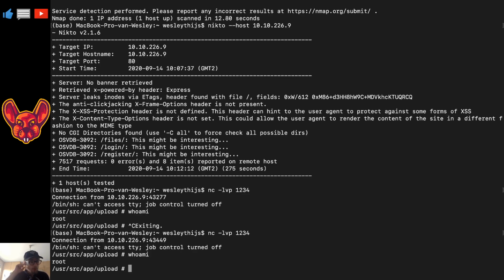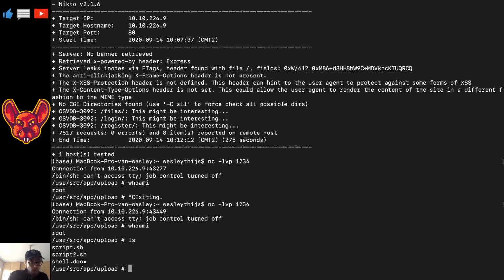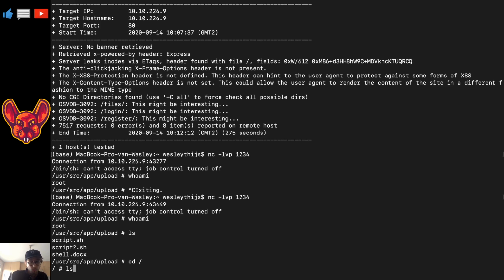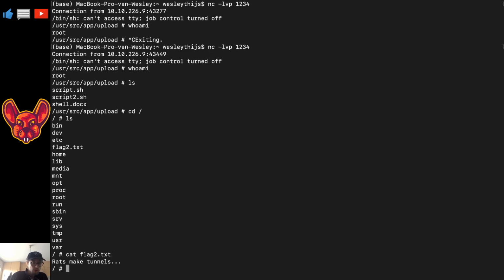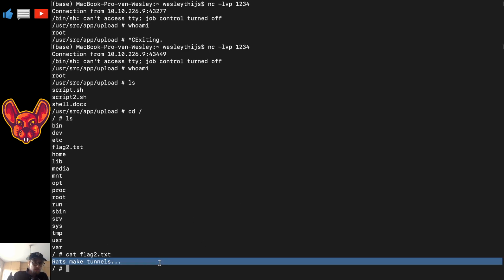This cannot be possible because I'm not really root. I'll tell you guys why later, of course. But let's see what we can find in here. So we can see this. Okay, let's cd to /. Let's see what's in here. In the root directory, we have some cool things. And we see flag2.txt. So let's cat that. Cat flag2.txt. Of course, this is an interactive shell, so I cannot do tab. And we have our second flag, rats make tunnels. That's really interesting because we're already at our second flag, and this one is going to give you guys points.